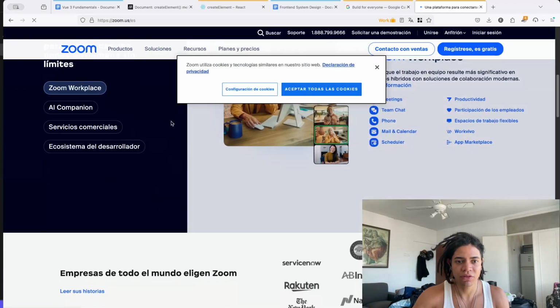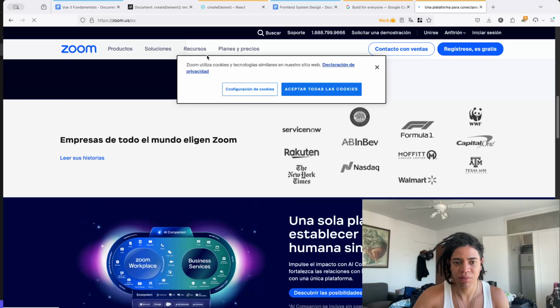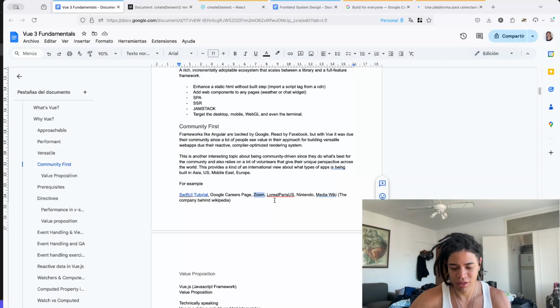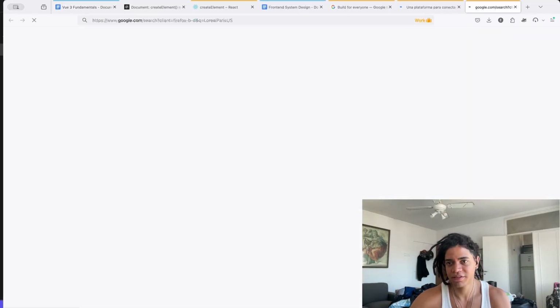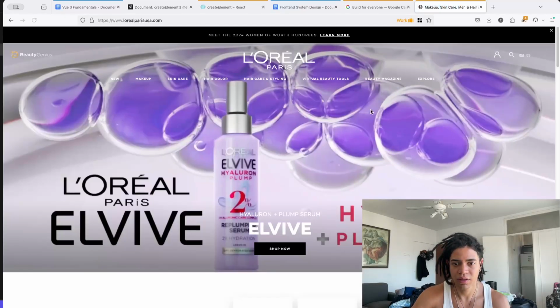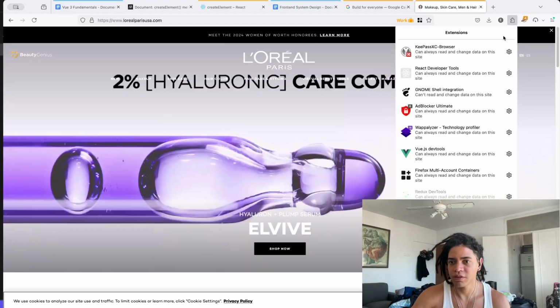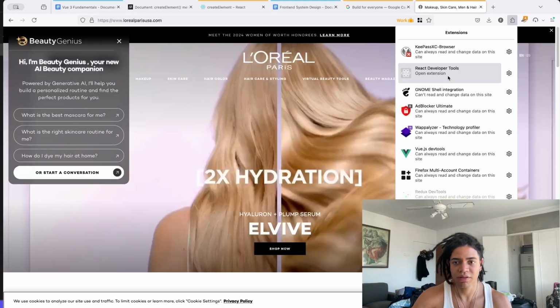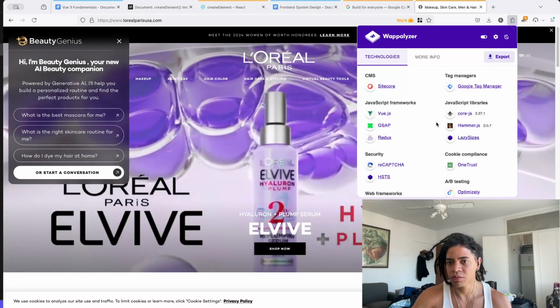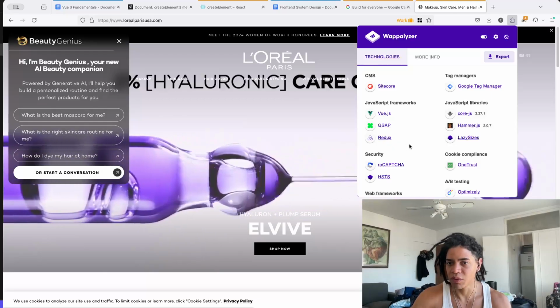Making a migration is a nightmare, and a lot of these companies don't do it. It's too expensive for them to make a migration here. L'Oréal Paris, USA. It seems that this is okay. This is now done in Vue, GSAP, Redux.